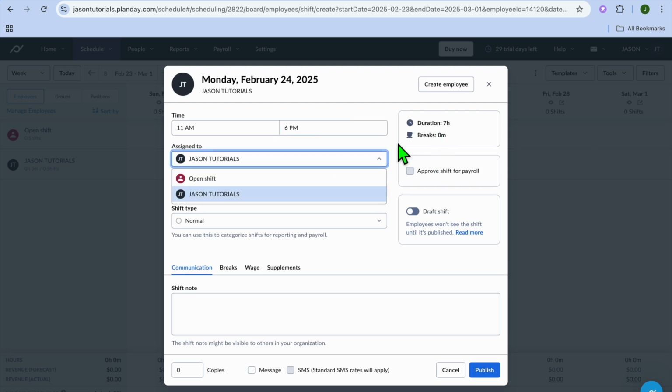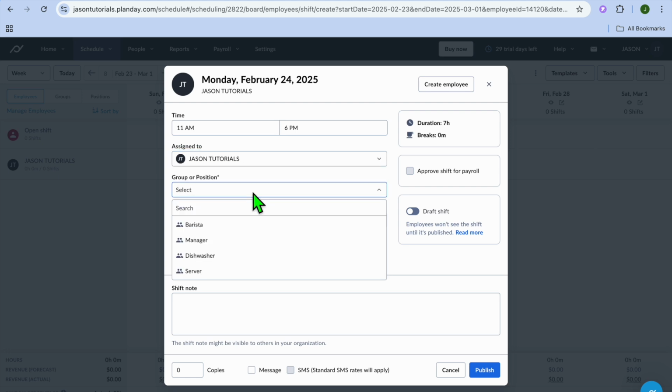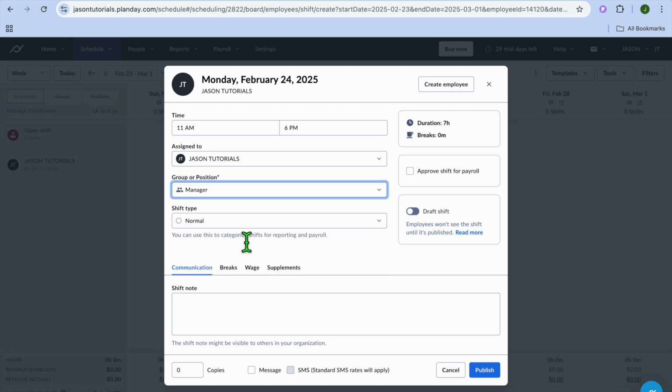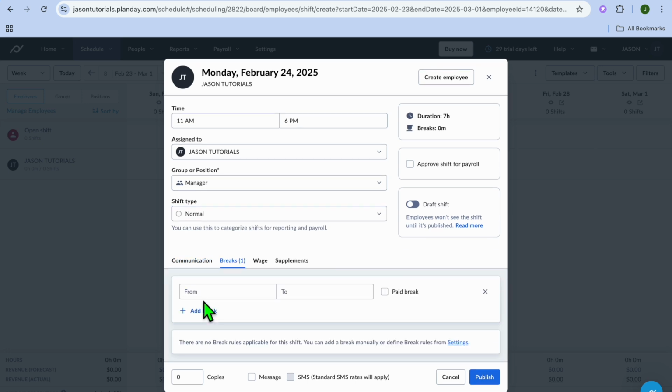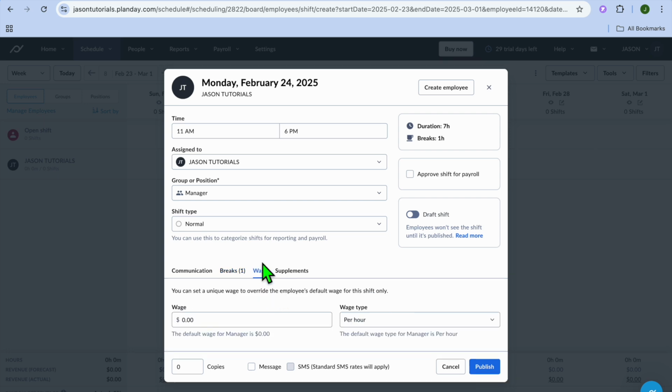Then it is going to automatically calculate the duration or the hours. Then from there, I'll tap on their name and you can select the group. So let's say for example, this will be a manager. You can select the shift type. Then you can scroll down and you can add in their break hours. So you can tap on add break and you can choose the time that they'll be able to take break. So let's say for example, they'll be able to take break from 2 p.m. to 3 p.m. So I could type that in right there and it will be a paid break. After you have done that, you can add more breaks if you want.